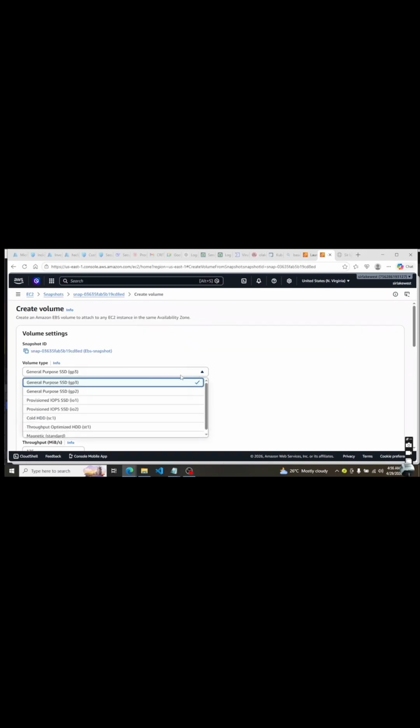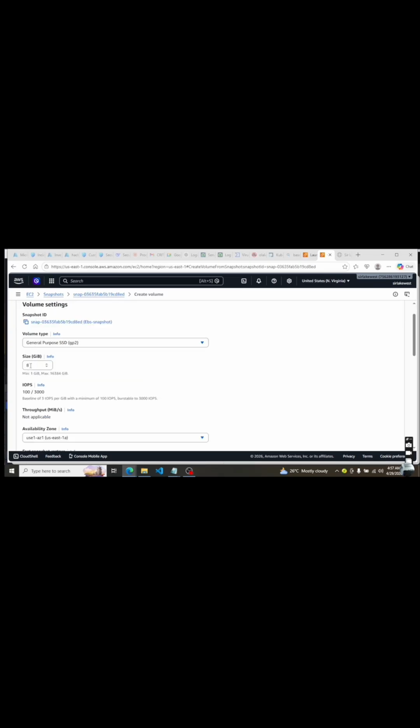I can select the kind of storage I want, maybe GP2. We have 8 GB as the size, and I can increase it. Now you can see this availability zone. I can select any availability zone that I want. If I don't want to create the EBS volume from the snapshot in this zone, I can decide to move it to maybe this one, or to another region entirely.